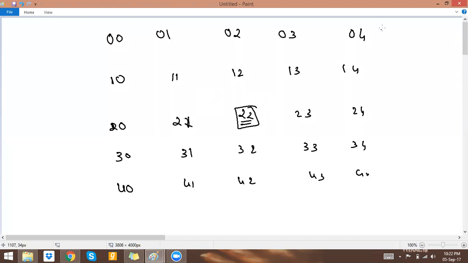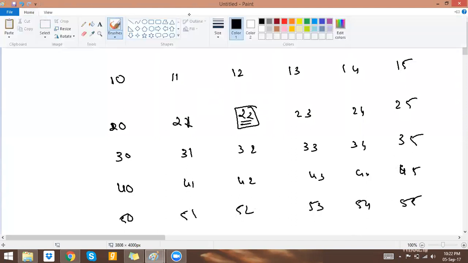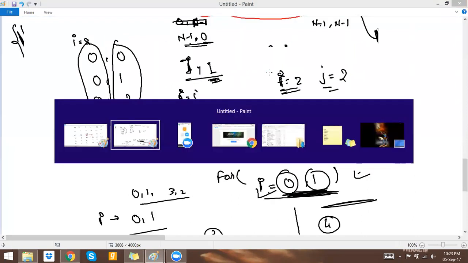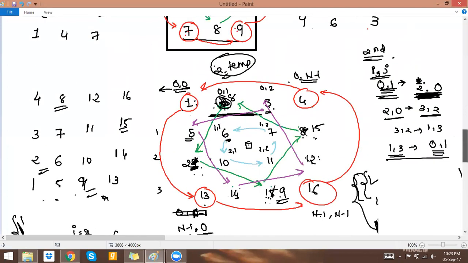If it is 6 cross 6, 0, 5, 1, 5, 2, 5, 3, 5, 4, 5, 5. Let's think about the innermost circle. So the innermost circle would be this: 2, 2, 2, 3, 3, 3, 3, 2. And then the rest of the circles will be on top of it, just something like this only.